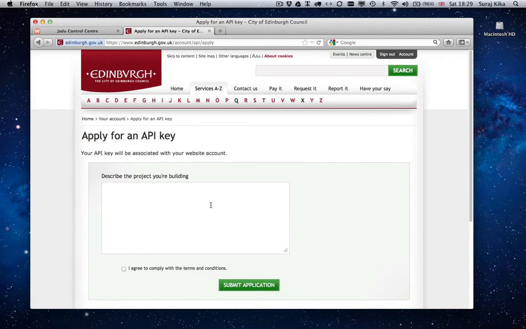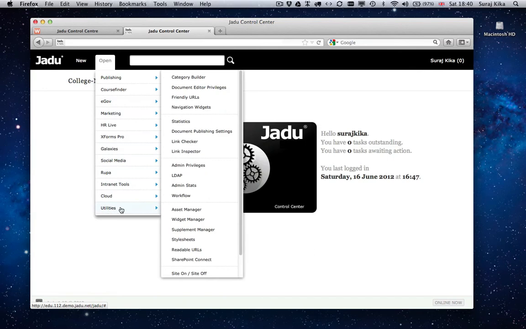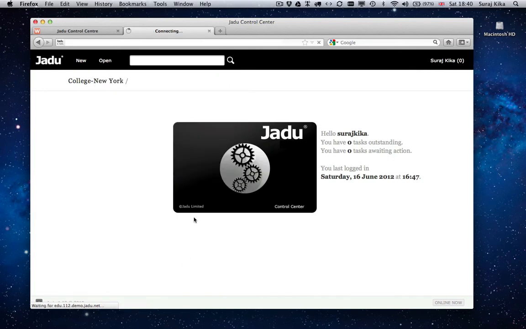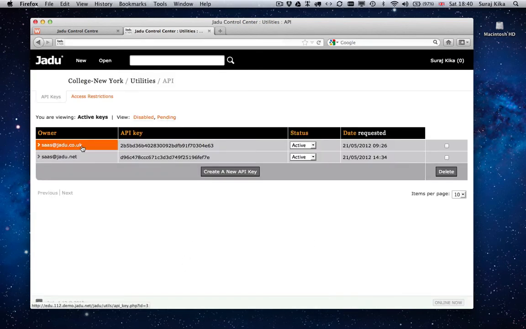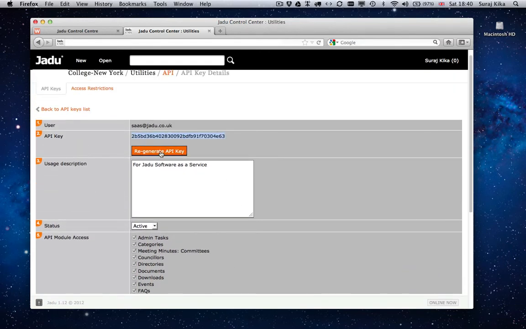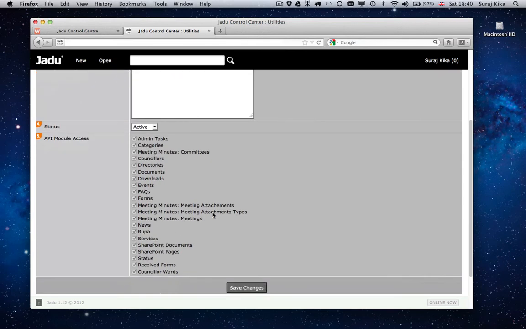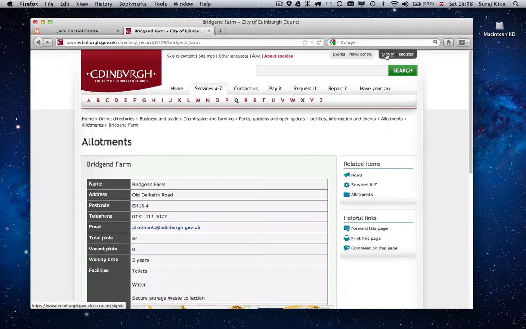Because this site uses the MyJadu API, I can type in a description, agree to the terms and conditions, and submit my application. If you happen to be using a Jadu CMS, you can use the API utility to look at all the applications for your API keys. In this particular case, you can see the API key. You can also regenerate the API key, and you can provide granular access to different areas of content as well.